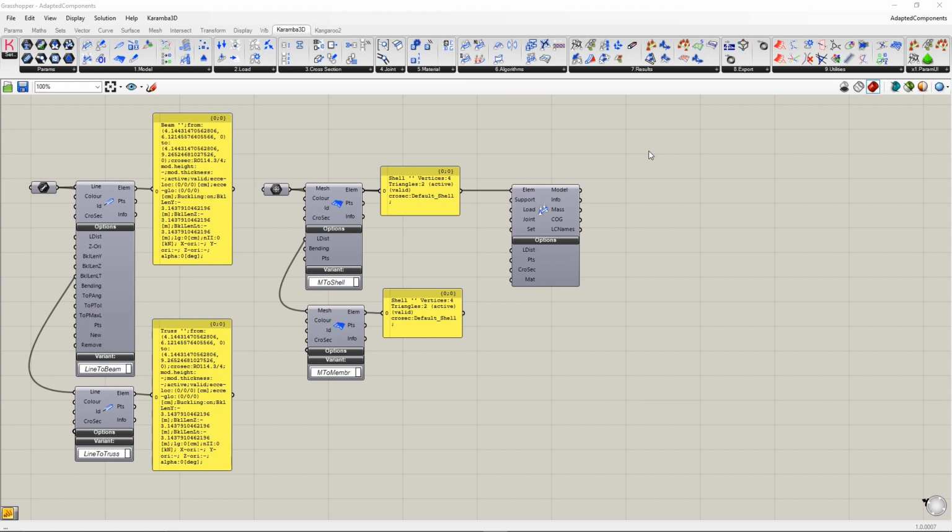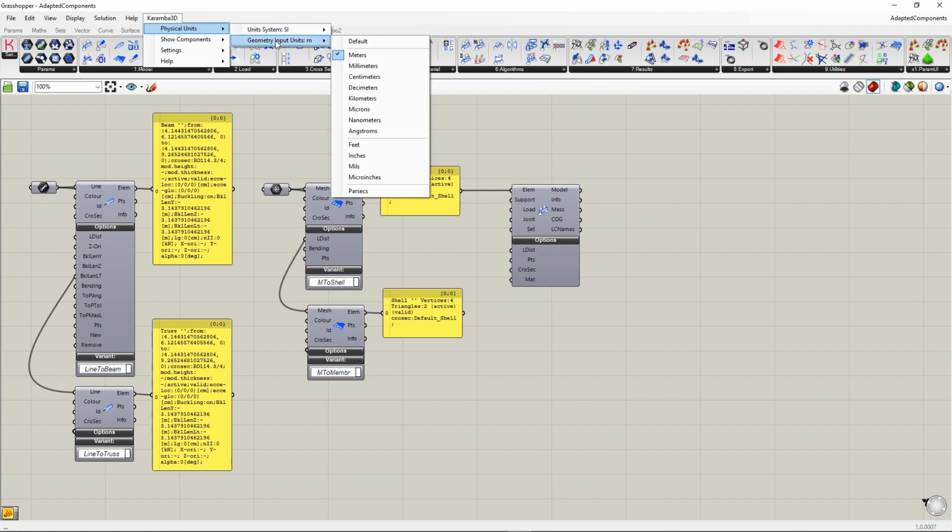We're super excited to show you some of the new features of version 3 of Karamba3D, which has been recently released. Upon installation, you will notice there's a new toolbar in your Grasshopper menu. Firstly, you can change the physical units, for example, the unit system from imperial to metric here, or the geometric input units of your Rhino or Grasshopper geometry. Make sure to recompute your file if you're changing any of these physical units.